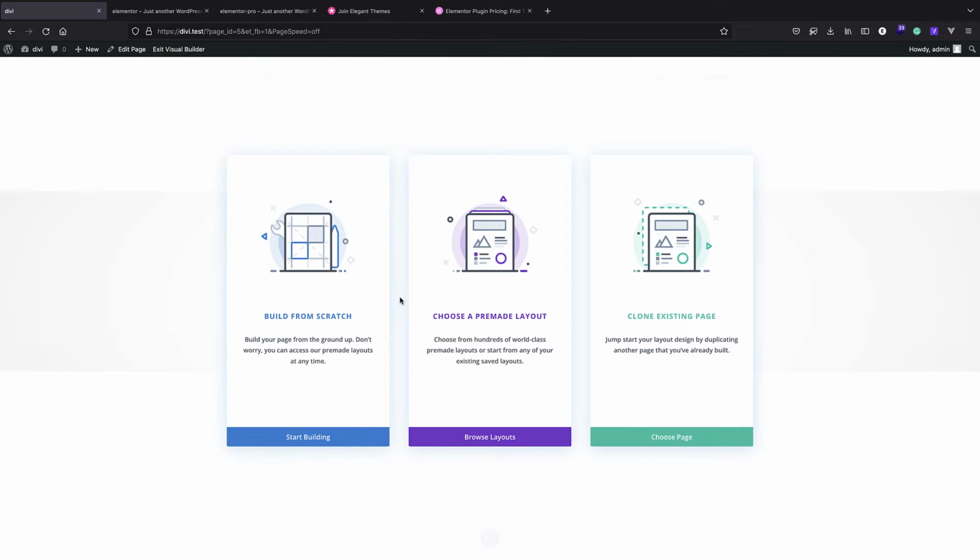So we get this page here. Now we have "Build from Scratch". So you can just start with a blank canvas and build anything you want. You can choose a pre-made layout or clone an existing page. So pretty much similar to Elementor.